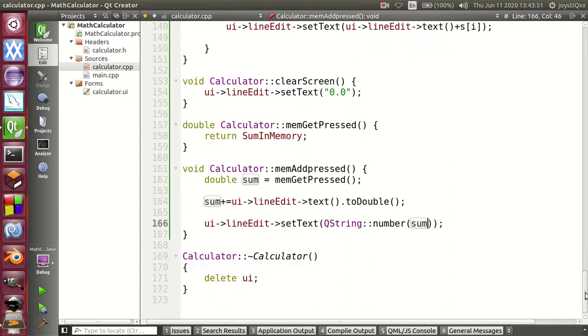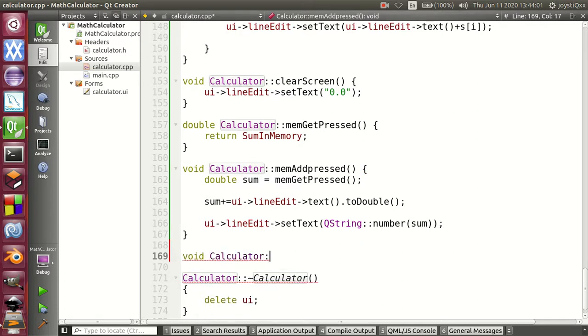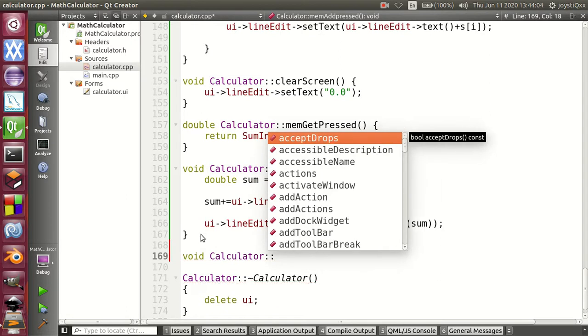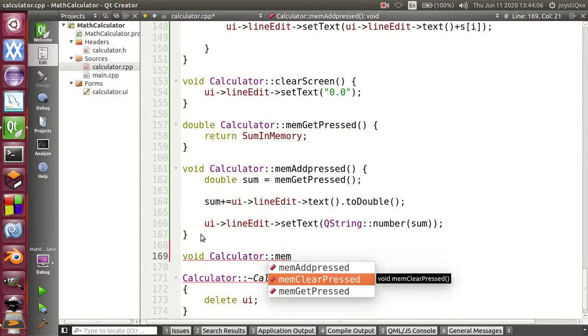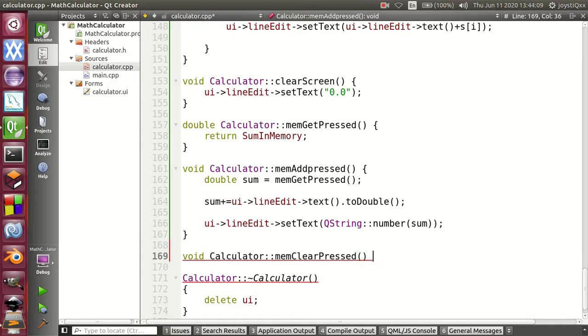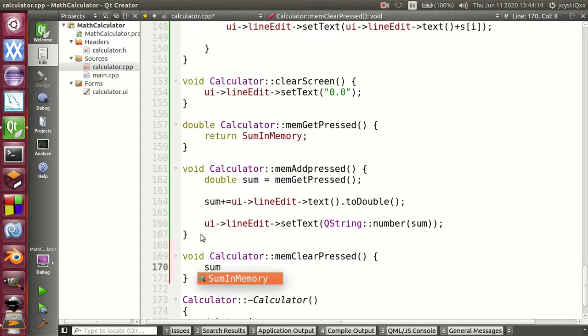And the last thing we need is to clear the memory. So to clear the memory is quite simple. Just void Calculator mem clear pressed, and for that I'll just say sum in memory, and just set it to 0, and that's that. And I think our calculator is finished.